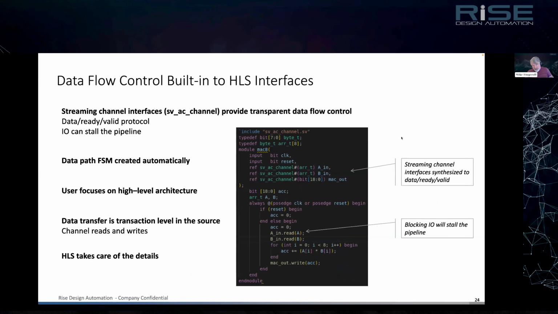So if you look at that last example, though, it was just data comes in, data comes out at some latency later. And so how do you know when to provide data? How do you know when data is going to be available? And so you can use streaming channel interfaces that are provided as a library to basically give you transparent data flow control. And these interfaces are going to be synthesized using a data ready valid protocol.